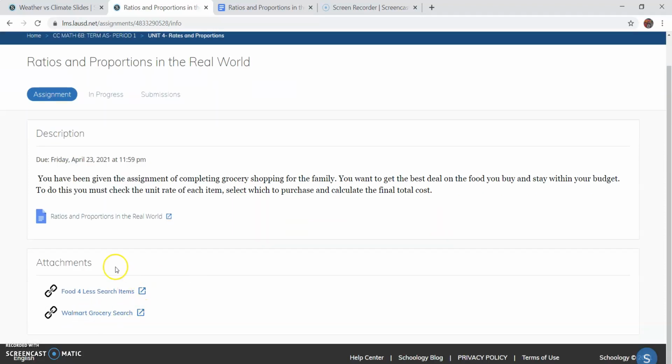Now, there are two attachments right here. You decide if you want to go grocery shopping with your family. If your mom or dad goes this week, you could go with them. But the safest way is for you to go online and look for the items. I have two here in case you want to use them. It's absolutely fine and it's safe. When you click on Food for Less, it's going to give you the items. You could look at the ads for the week, and then we're going to compare it with the grocery at Walmart. Now I'm going to click here to look at what we need to do first.